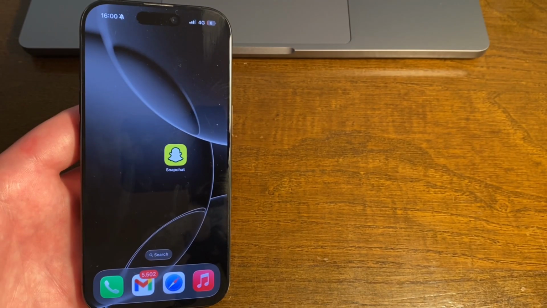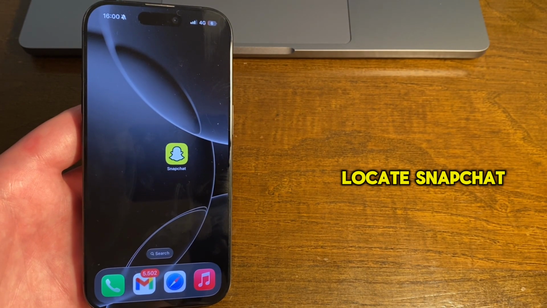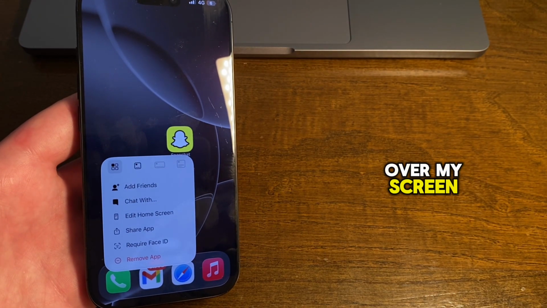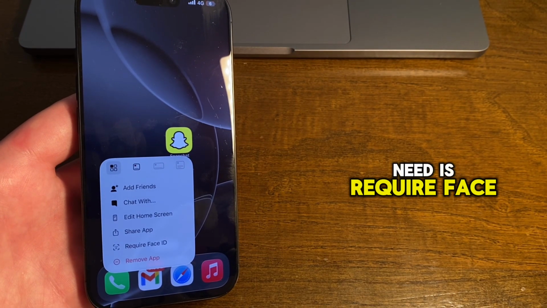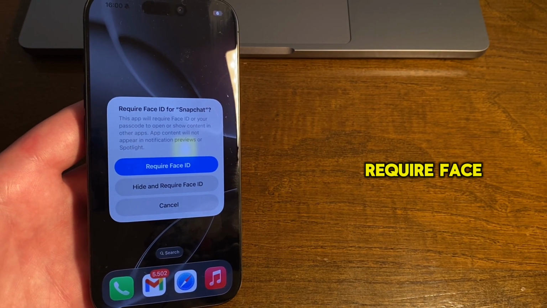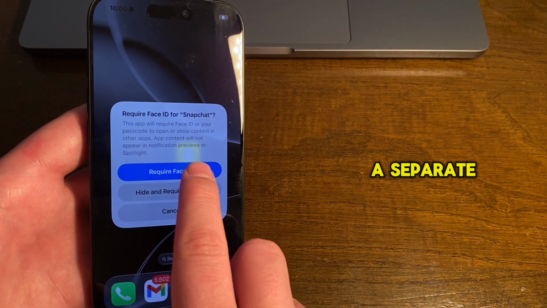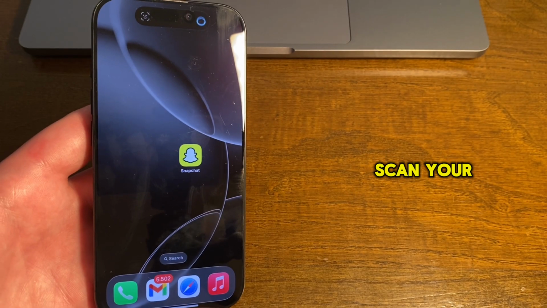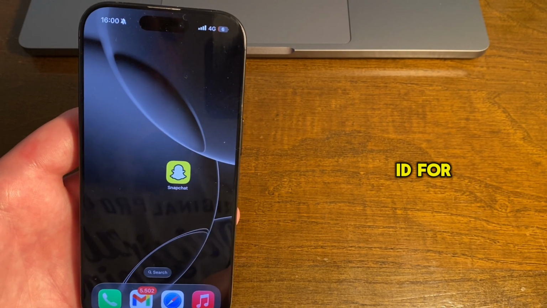this feature. So go over to your home screen and locate Snapchat. Then I'm going to long press the app until this menu appears over my screen. The option which we need is Require Face ID, so let's select it. And then I'm going to require Face ID only, because I'm going to do a separate tutorial on hiding the Snapchat application. The app is going to scan your face and enable the Face ID for Snapchat.